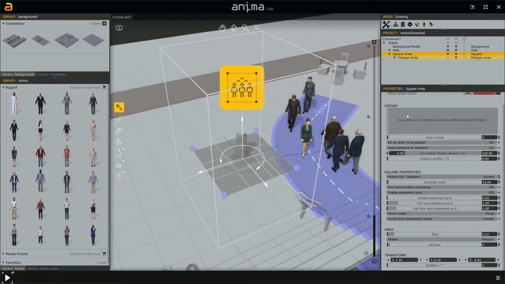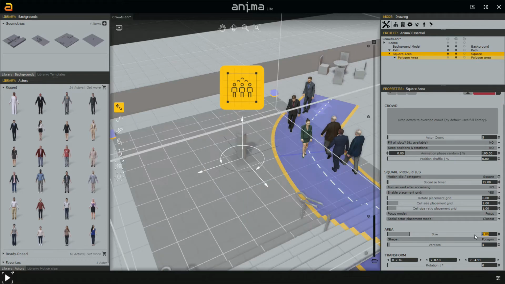We go down to the area section, and here we have the first option, which is the size. These are meters, and this is actually a radius. Radius of what? Of the outer circle passing through the vertices of this square. Let's say I want to set it to 6 meters. I'm working in meters, so 6 meters. Hit enter, and that's it.